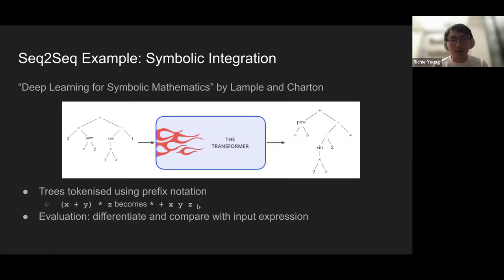So if you feed this string of tokens into the transformer and you train it over many examples, the transformer is able to in fact output a new set of tokens. And when that is parsed properly back into the tree, that represents the integral of the original expression. And how is the correctness of this evaluated? Well, you can take the output string of tokens and try to parse it back into a tree, hopefully syntactically correct. And if it's syntactically correct, then you can differentiate that expression tree and see, using some sort of computer algebra software, whether that new expression is equivalent to the original expression.